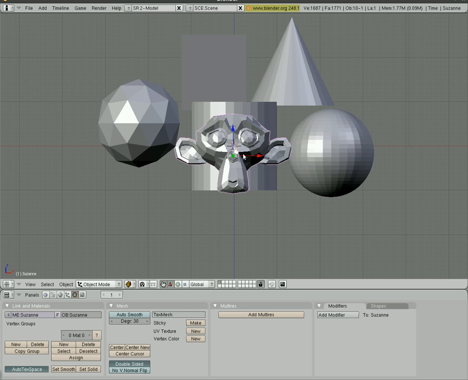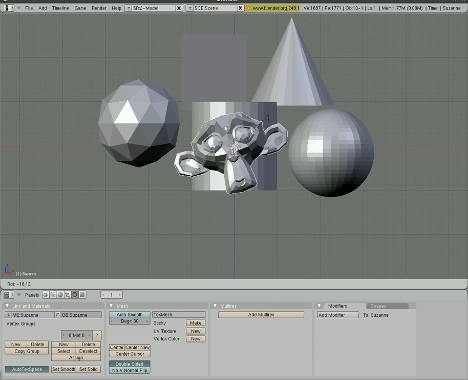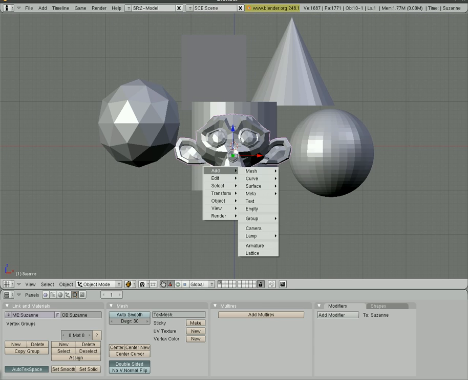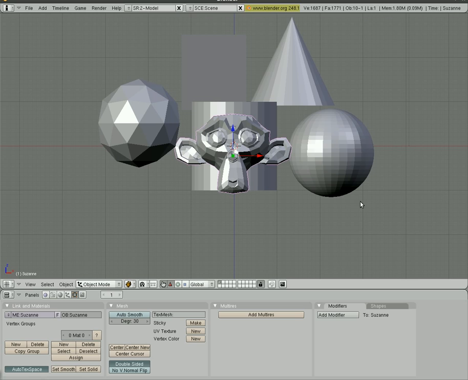So remember these keys, G, S, and R, X, Y, and Z, and space to add objects. That's all I'm going over in this tutorial. Hope it was helpful for beginners.